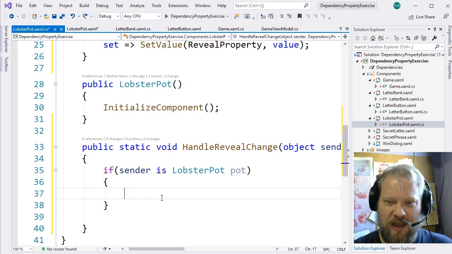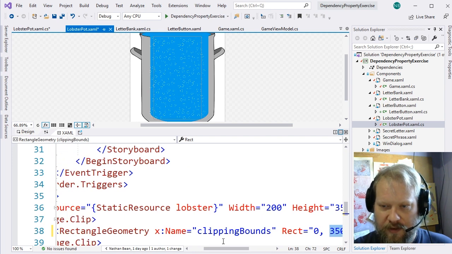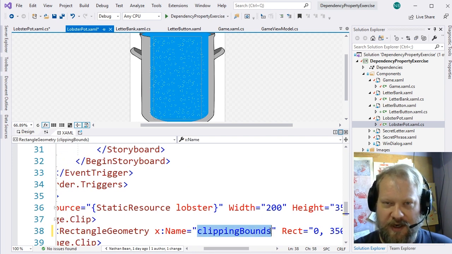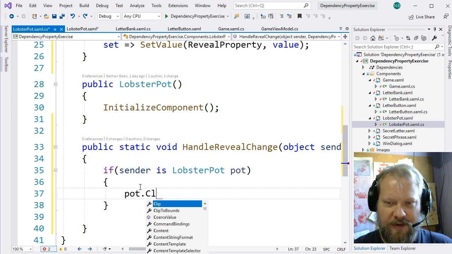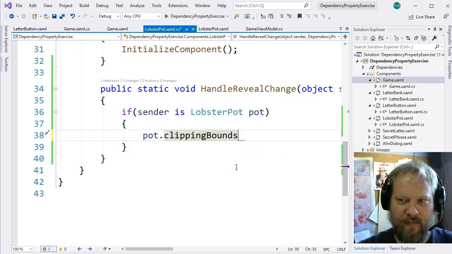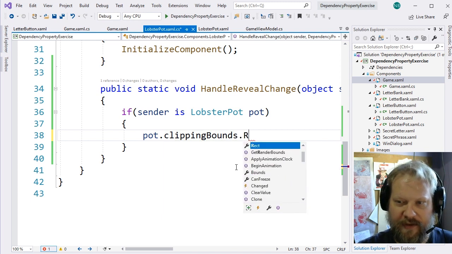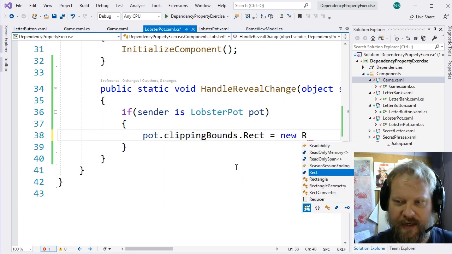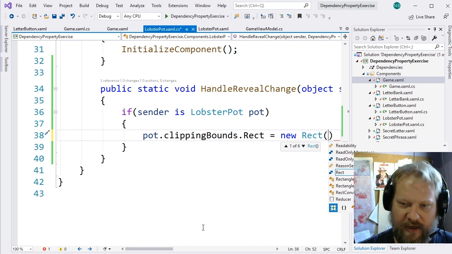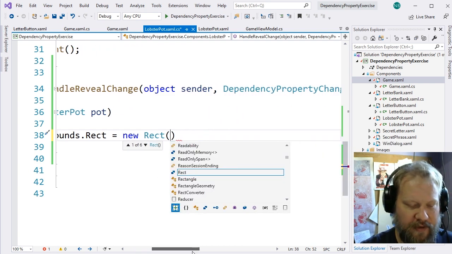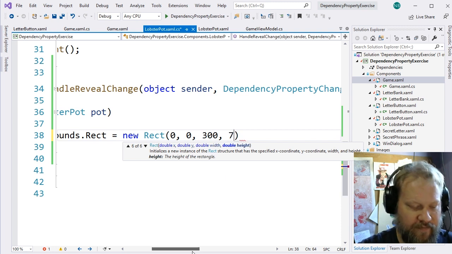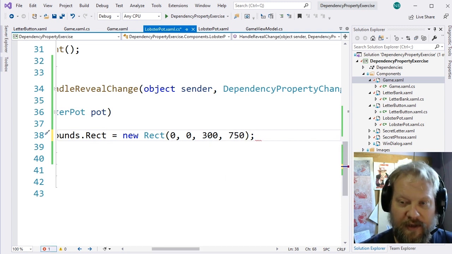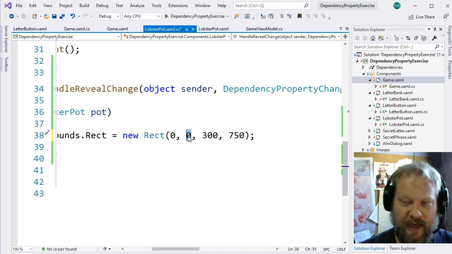So in our event handler here, we can reference that clipping bounds object by its name. So in here we can say pot.clippingBounds, and we'll set the rectangle value to be a new rectangle. A rectangle is a struct, so it's a value type, and we want that to be 0, 0, 300, 750 for the entire lobster, but we want this to vary with that reveal property.